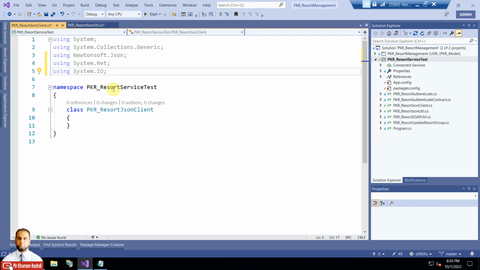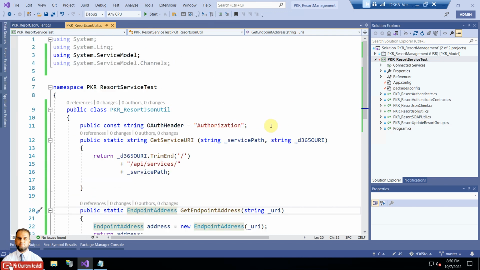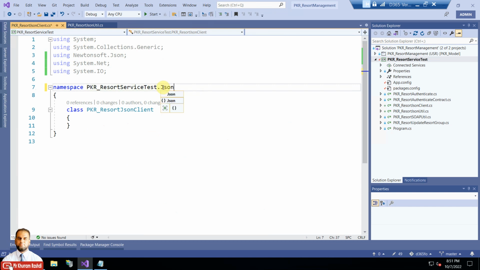now we also need to change our namespaces. In the previous one also we need to change our namespaces, because some classes will have the same name, like in our previous namespace which we have used in SOAP util. So it is better to change our namespaces here. We just need to give it a logical name, resort service test dot JSON. Just save it, and also here dot JSON.